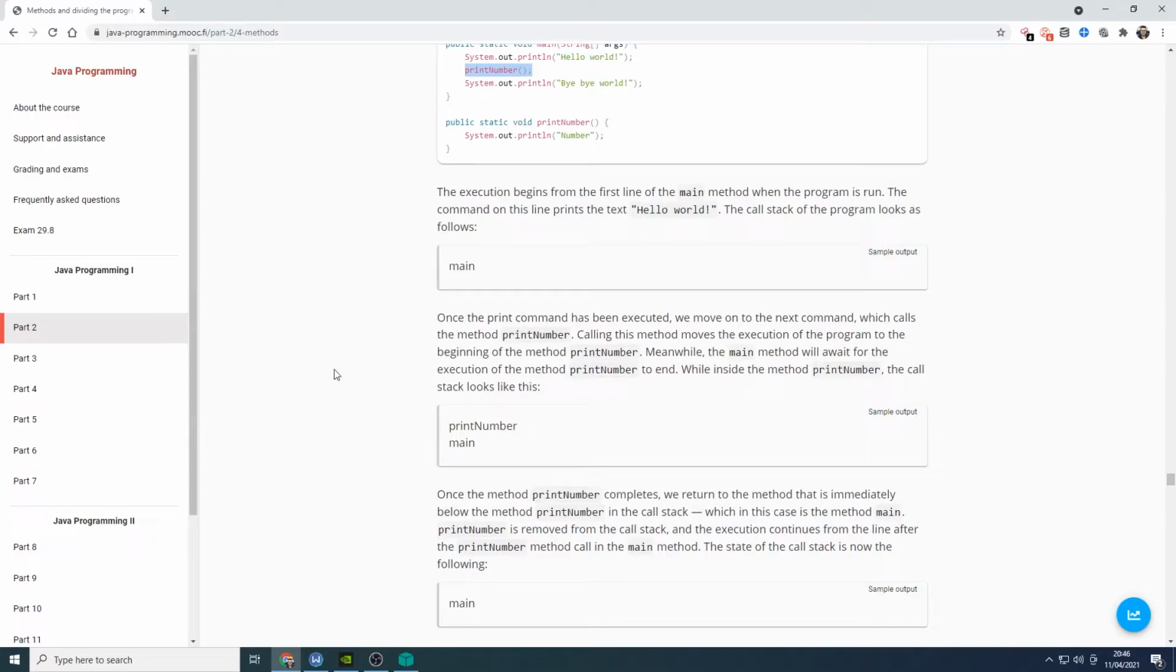So once the print command has been executed, we move on to the next command, which calls the method print number. Calling this method moves the execution of the program to the beginning of the method print number. So there we go, that's why it's added to the stack. Meanwhile, the main method will wait for the execution of the method print number to end, while inside the method print number the call stack looks like this.